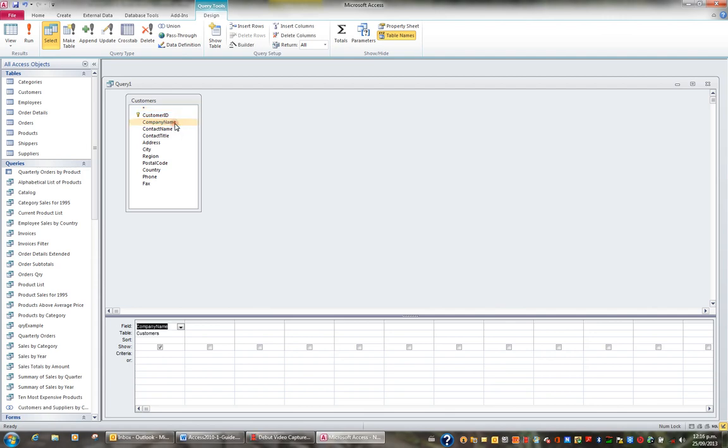By double clicking company name, it appears as the first field in what they call the QBE, which is the Query by Example grid. So I have the field company name, and it's from the table Customers. I'd also like to add the field contact name, so I double click contact name, and I double click city, and I double click country. So I've effectively asked for these four fields to be extracted from this particular table, and it's the Customers table.